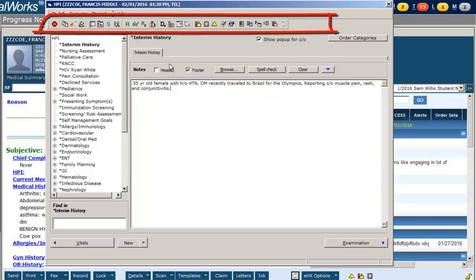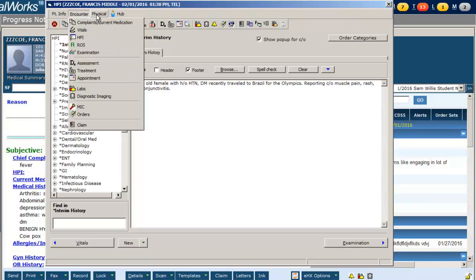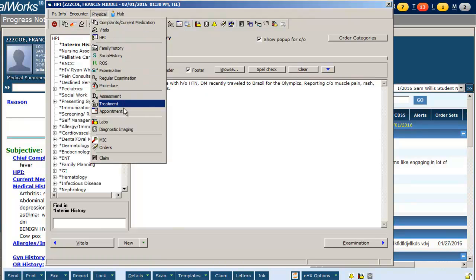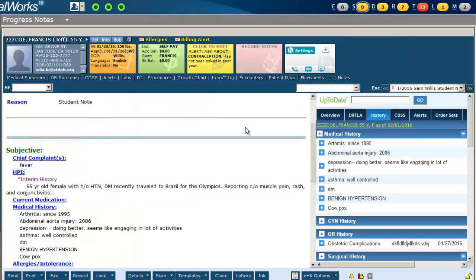You can navigate to different sections of your note using the icons above. Notice if you hover over each icon, you will see its corresponding section of the note. You can also click on the Encounter or Physical to access these icons. You may also use the bottom left and right arrows to navigate to different sections of the note. When you close out of this window, the information will be automatically saved.